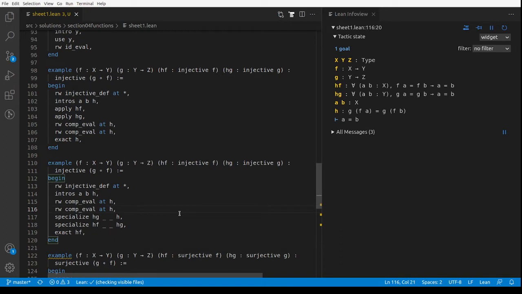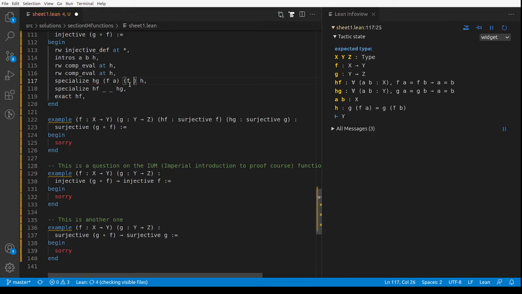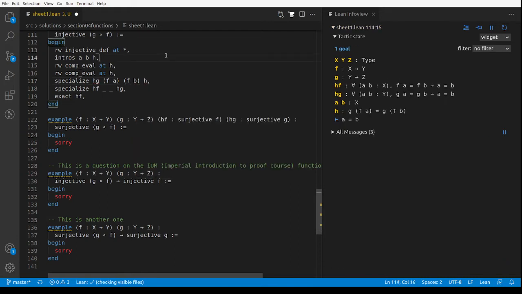Why were the underscores there? HG is expecting an input. It expects an input of A and an input of B, and then an input of a proof that G of A equals G of B. So in fact, we could fill in these. You know, this would be f of A. And this would be f of B. We could fill in the holes if you like.